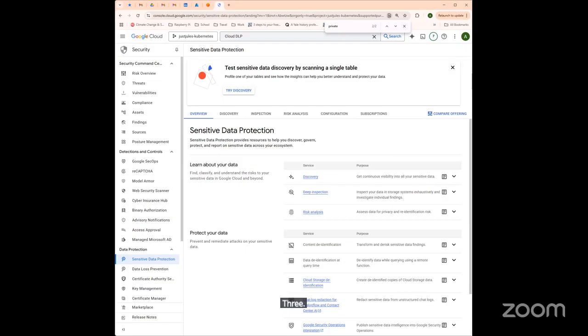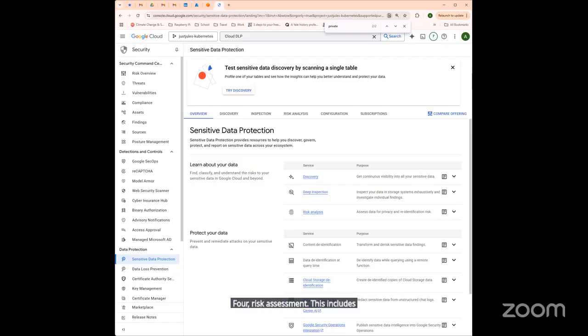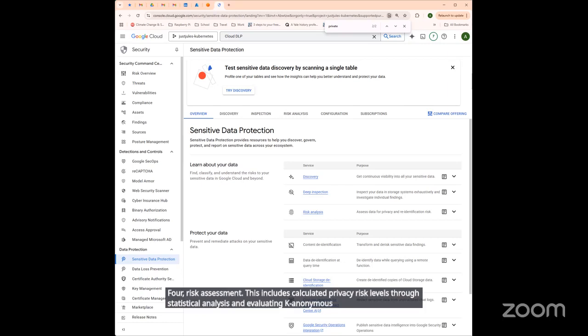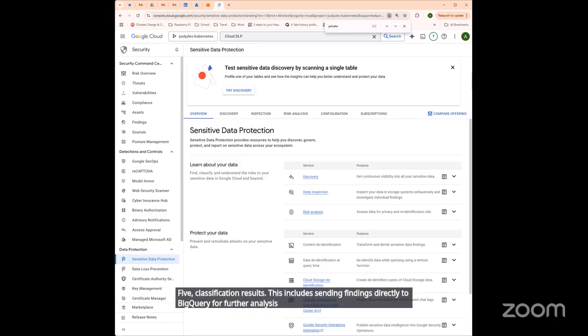3. Storage support. This includes native integration with cloud storage, datastore, and BigQuery, and support for scanning structured and unstructured data. 4. Risk assessment. This includes calculated privacy risk levels through statistical analysis and evaluating K-anonymity and L-diversity to assess re-identification risk. 5. Classification results. This includes sending findings directly to BigQuery for further analysis, and you can create custom reports using BigQuery and Data Studio.